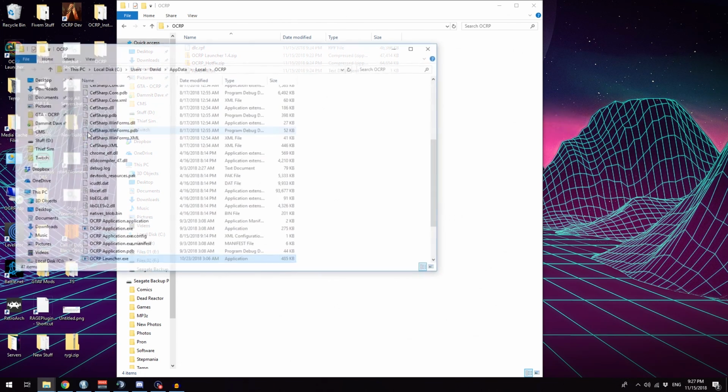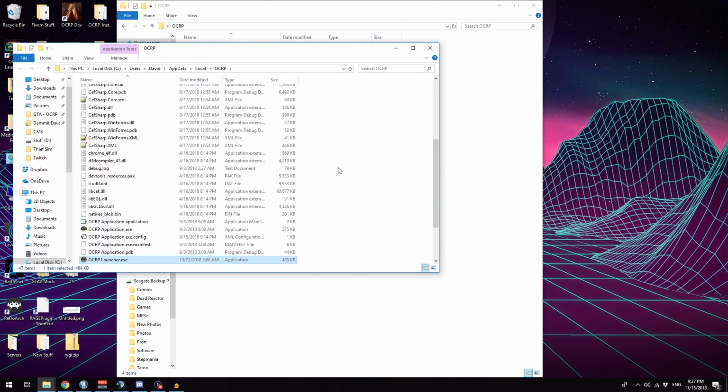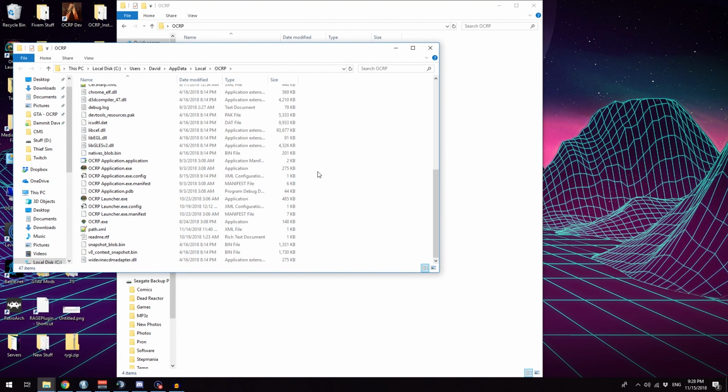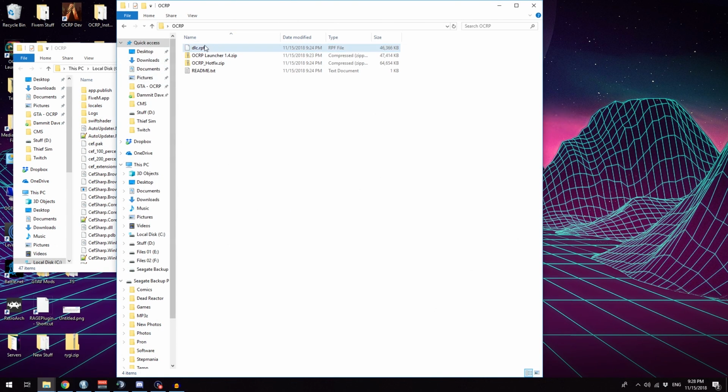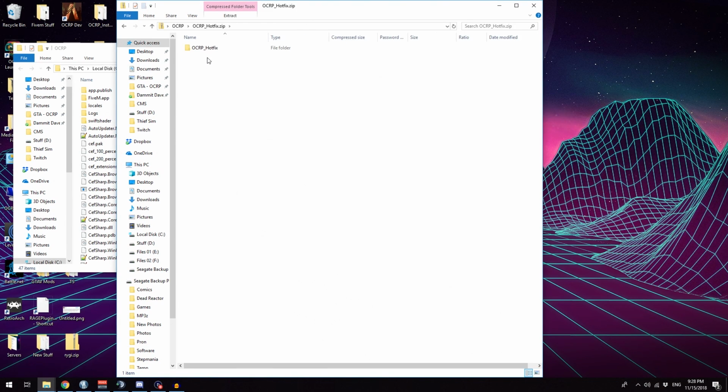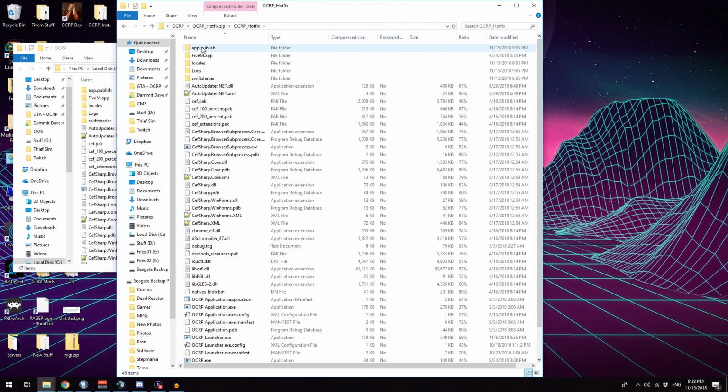Click on that, and it'll open this up. So this is where all the stuff is installed for the launcher. What you need to then do is click over here, then click on OCRP hotfix. And then in this folder, just open it again. And then there's all this stuff. So go ahead and select everything in there.